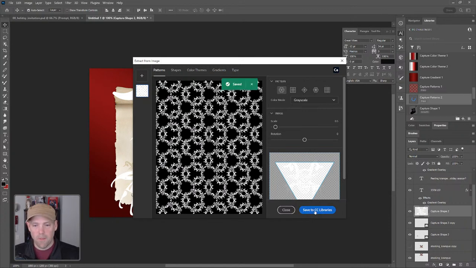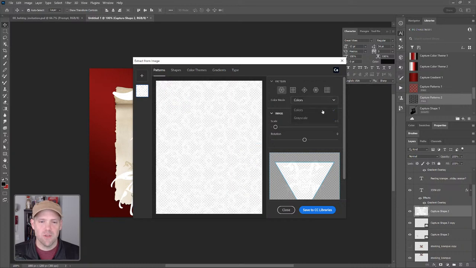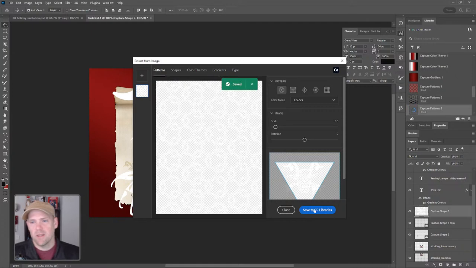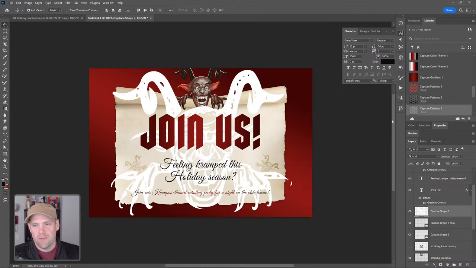Okay, I'm going to save that. Oh, I shouldn't have saved it. So good thing it didn't close on me, because I want to switch back to colors so that I can have the transparency. But now we can close it.